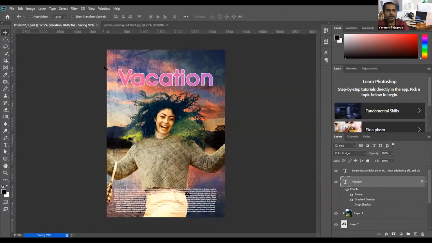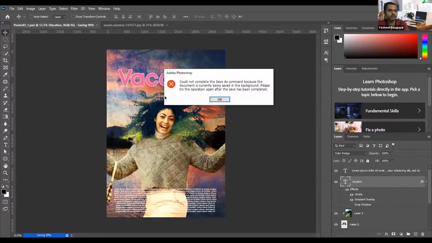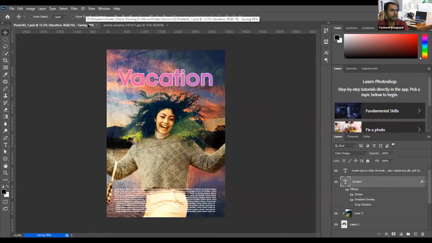If you're already done with the design and everything, and you want to share with other people, let's say you want to save it in a JPEG format. Same thing, you can go to File, Save As. It is still saving. I can save as. Wait a moment.